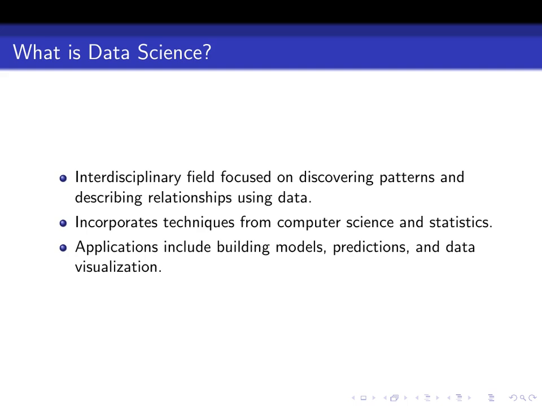First, let's define data science. It's an interdisciplinary field focused on discovering patterns and describing relationships using data. It incorporates techniques from computer science and statistics, with applications in building models, making predictions, and visualizing data.